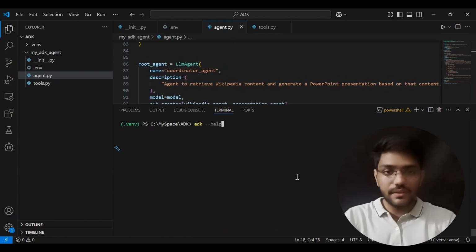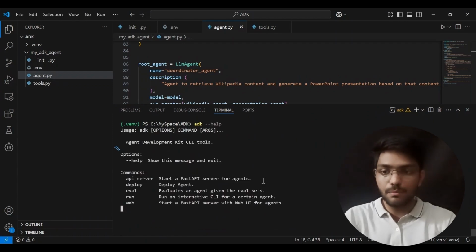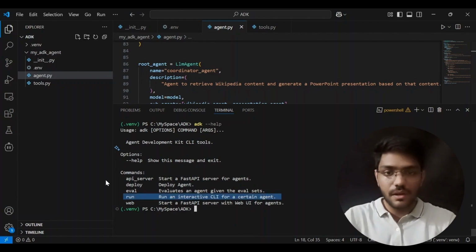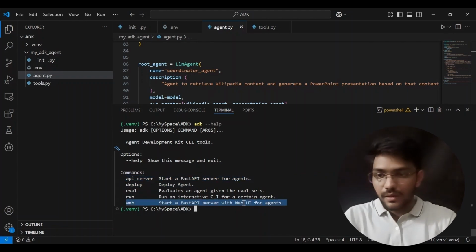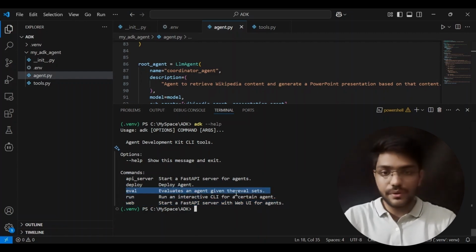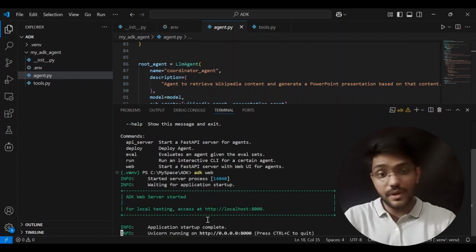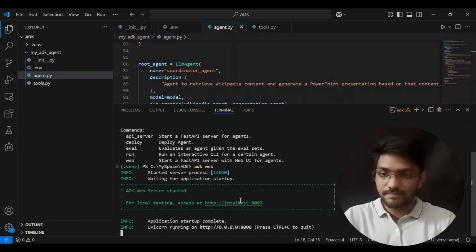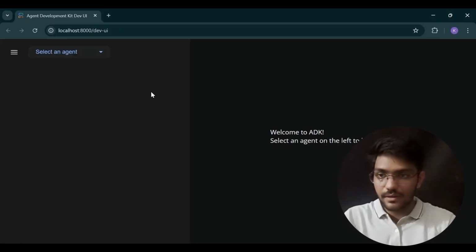We can run ADK agents in different modes. The first one is as a command line interface, or as a server to expose endpoints and APIs, or with a pre-built UI. It also has an eval feature that lets you evaluate your AI agents. The most interesting one I feel is the UI, so let's fire it up. It has given a link, so we will click on that.